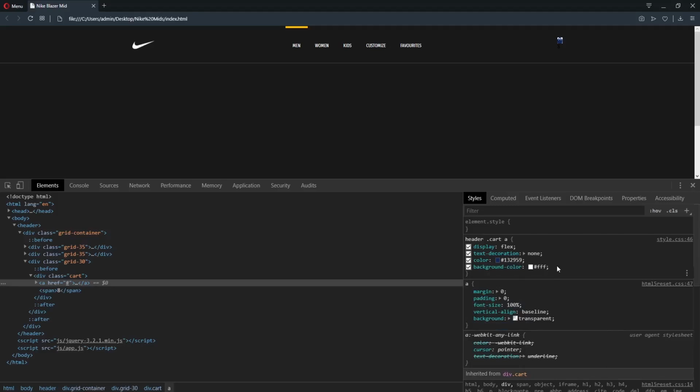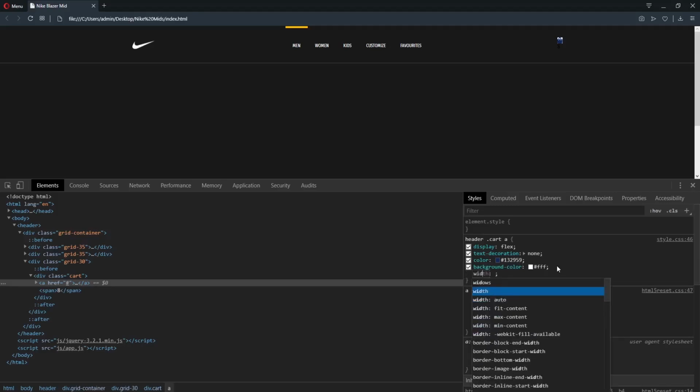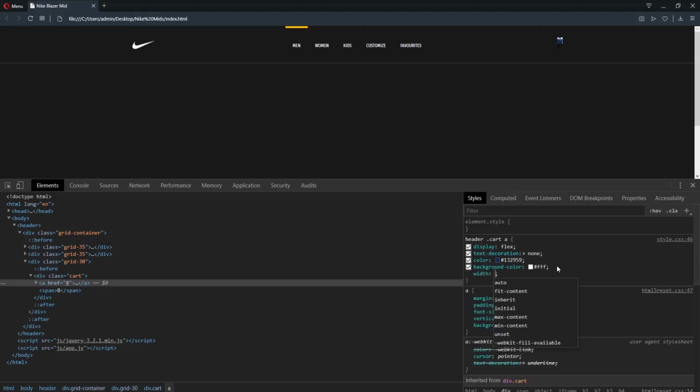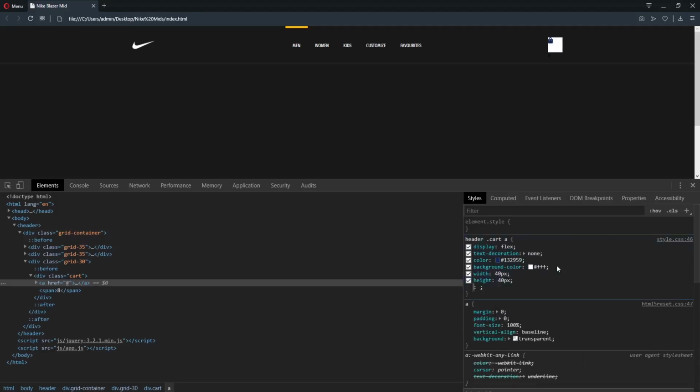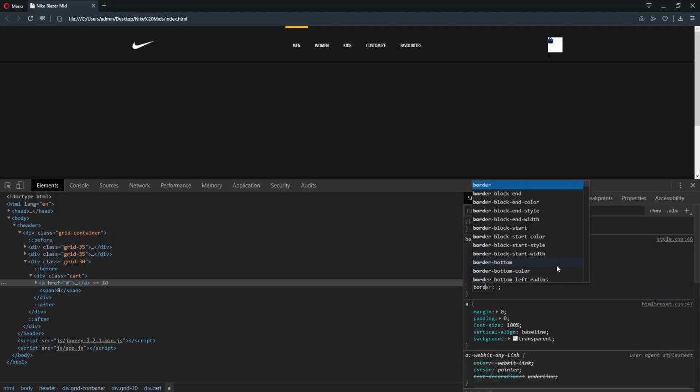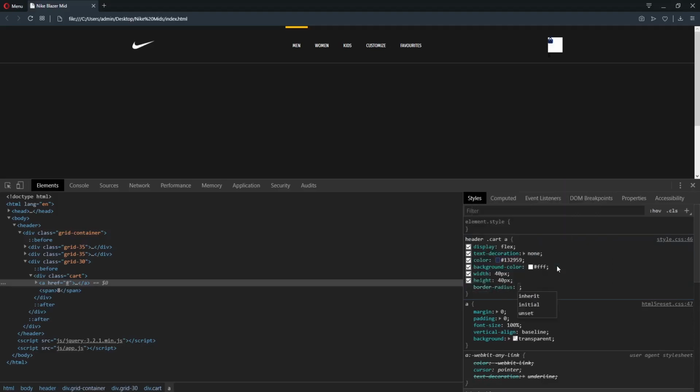Okay, so now we'll give width and height. The width we'll give 40 pixel, then the height will be 40 pixel as well. Then we'll give border radius of 10 pixel. Okay, then we need to make this bag come to the center here.